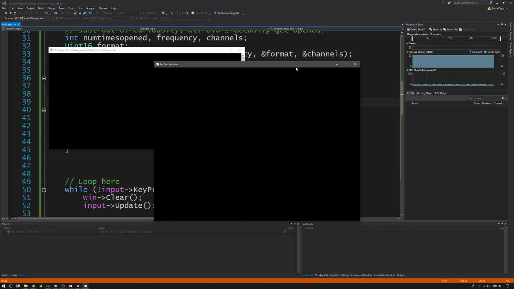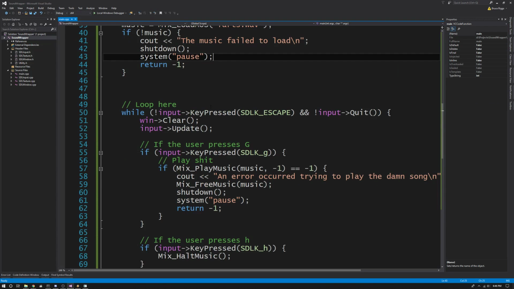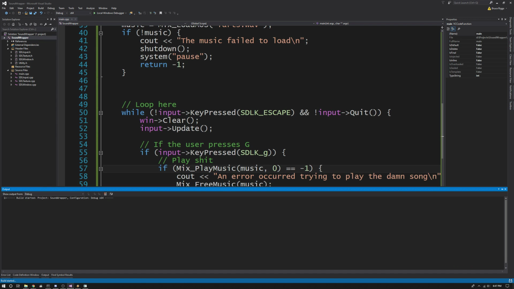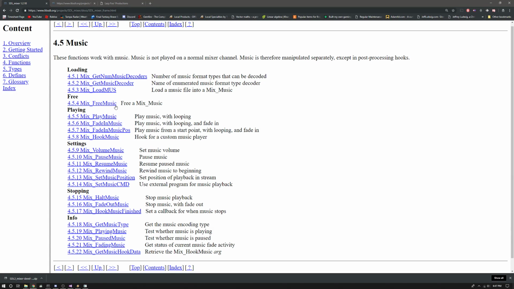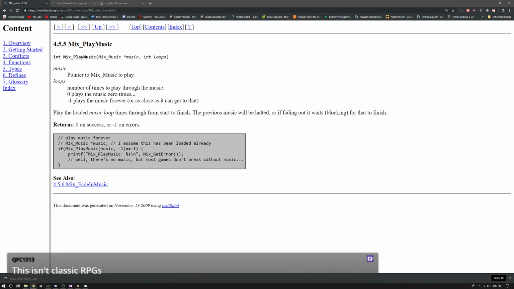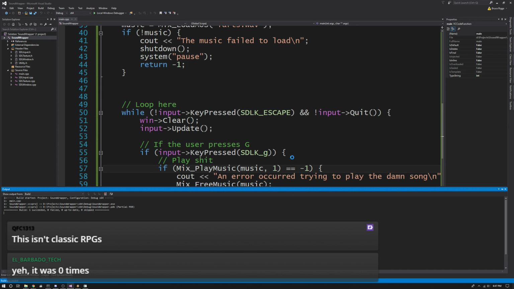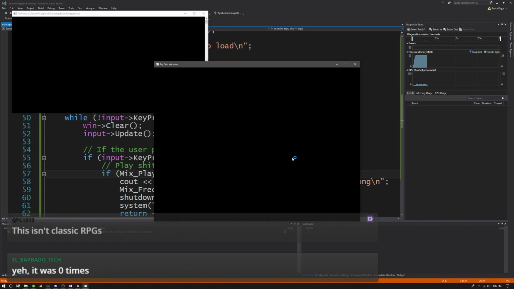Now, let's test the looping limit. So the looping limit seemed pretty easy. You just say how many times you want it to loop. So if I say play music with a 0, it should not loop ever. No. I think that was actually it plays 0 times. Let me look that up real quick. Play music. Parameter 2, loops. Number of times to play. 0 plays the music 0 times. Okay, never mind. So how many times do I want it to play? I want it to play 1 time. So in other words, don't loop. Ready, set, go.